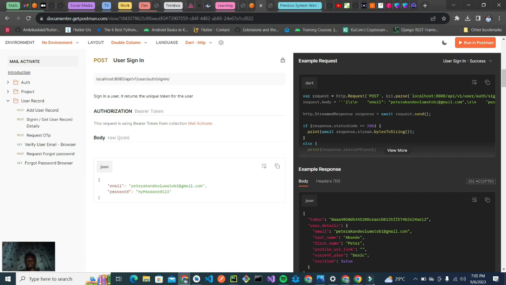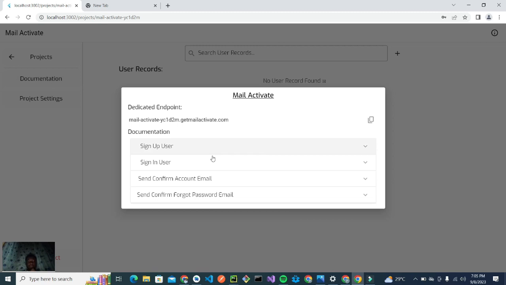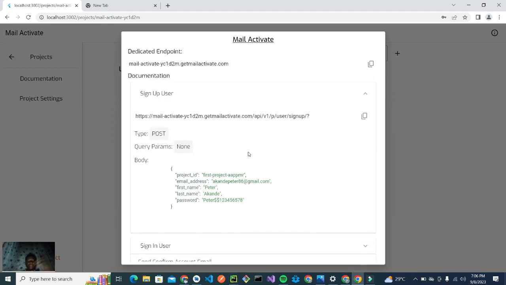For this particular project, Mail Activate, I can go to my documentation and see a view of everything I can do with my project, from signing up a user to sending confirmation emails to sending forgot password emails. As you can see here, you have a dedicated URL for that particular project, getmailactivate.com sign up user. So let's say you have a sign up page, and a user wants to sign up to your account.